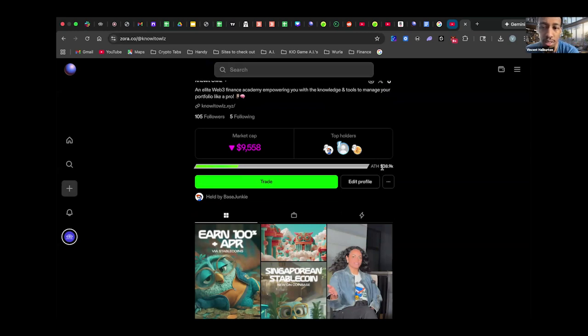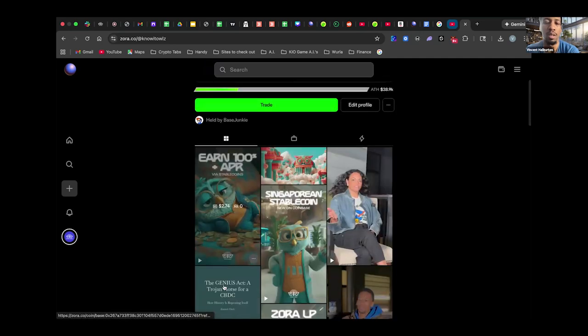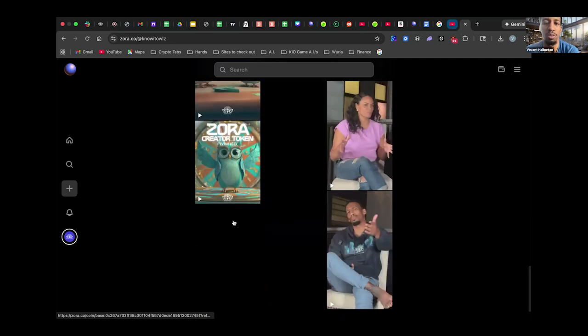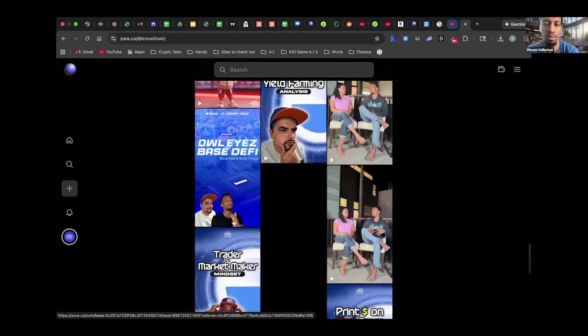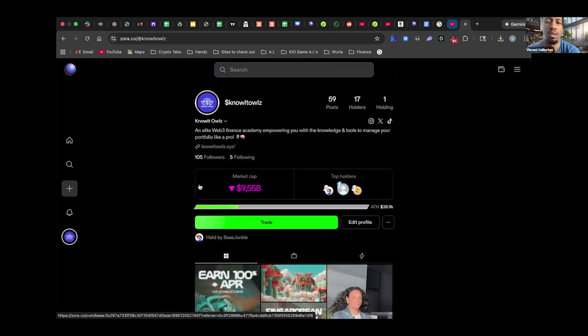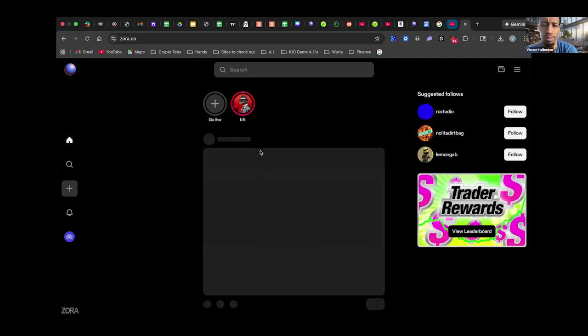At the all-time highs, this was when Zora was listed on Robinhood and people were like, oh, let me just buy random creator coins. Our market cap was up to 38.9K. Okay. And remember, each one of these represents their own token, right? Another thing that's cool. So I'm going to go to the homepage here.